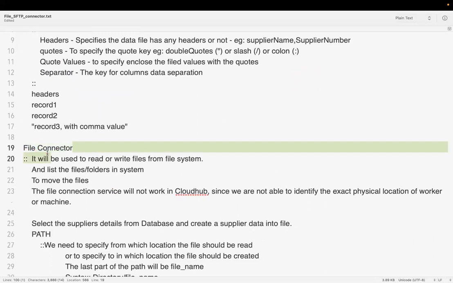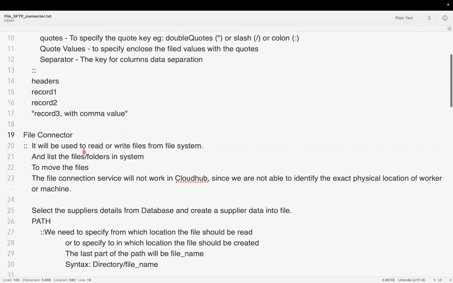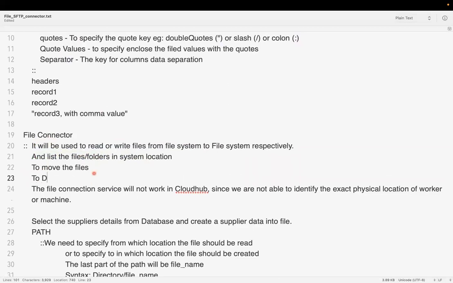To understand what the file connector is and how we are going to perform the operations, here are the examples. The file connector will be used to read or write files from the file system or to the file system respectively. By using the file connector, we can also list the files or folders in that particular system location. And we can use this file connector to move the files and also to delete the files.